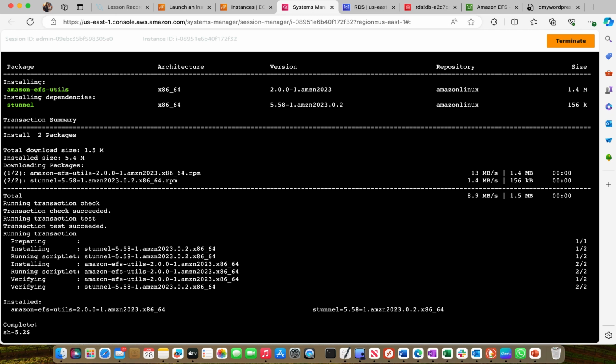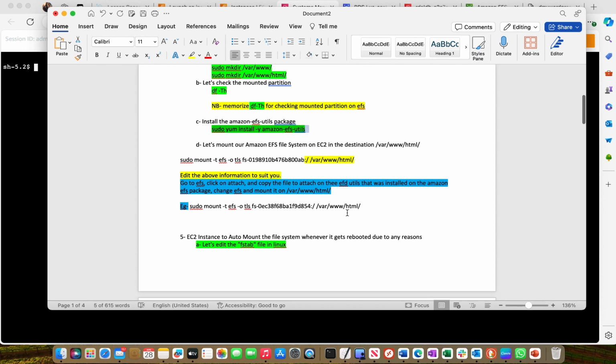Okay, in the destination that we created, remember the destination that we created here was /var/www/html. So that's the destination that we created. If we come to my cheat sheet here, what we're saying is go to this var and mount the util, and we already have the EFS that we've created. That's why we have to mount here.